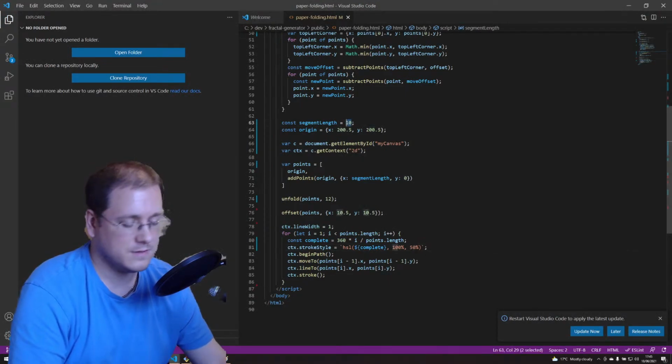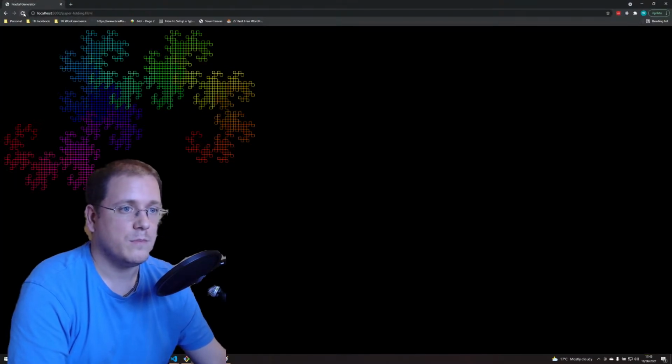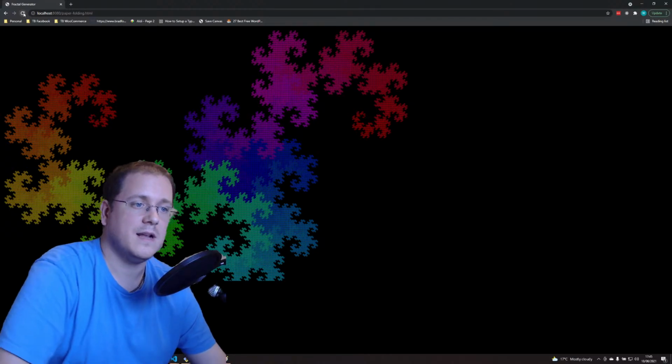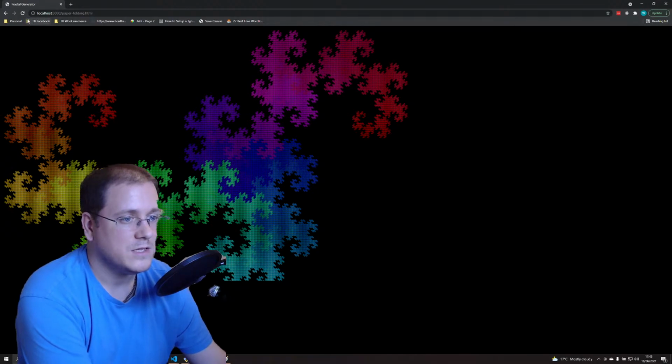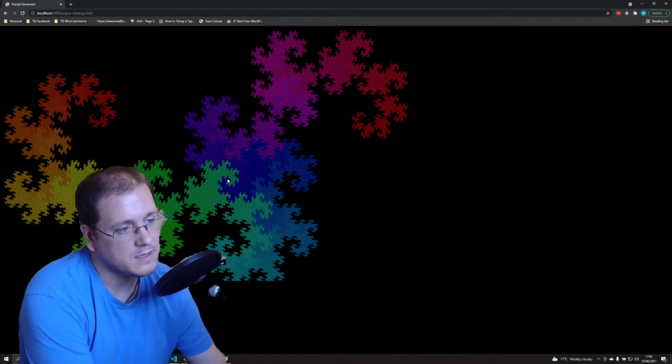Let's go a bit crazy. Segment length of 4. Ooh, up to 16. I don't want to go too much because it's... oh man, that looks great. So yeah, this has been fun. I love the way these patterns interlock with each other. It's like a self-interlocking shape or something.